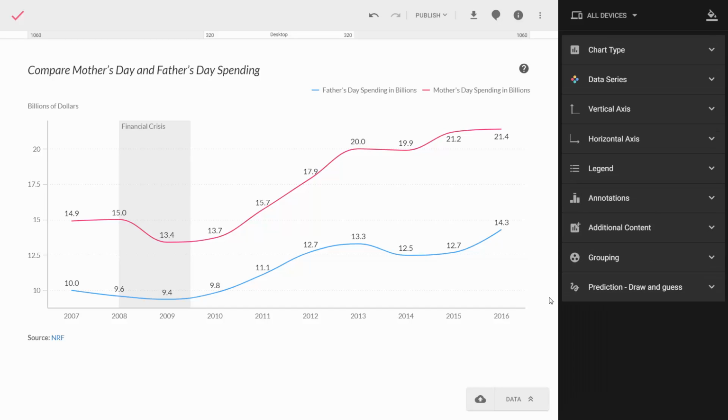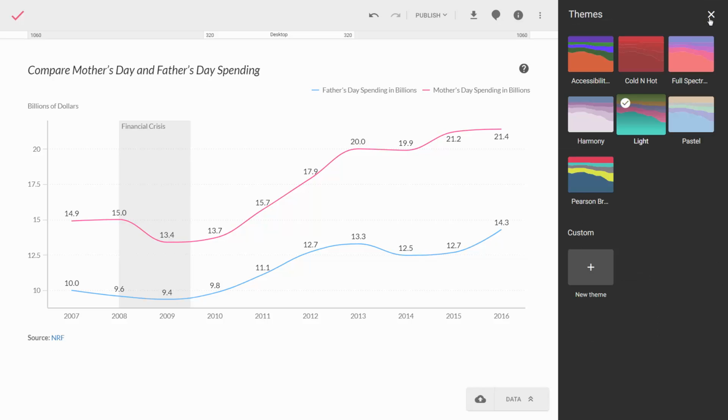Click the bucket icon to open the Themes menu. You will see a few themes we made for you to get started. Try them out to see which one works best for you. The changes are applied in real time, so you can immediately see what your chart looks like after modifying the theme. In addition to using our theme templates, you can also create your own original custom theme.